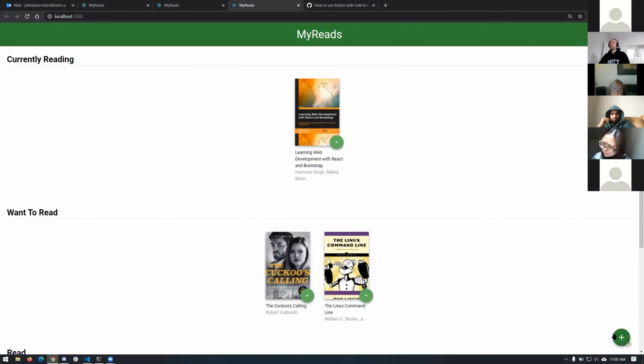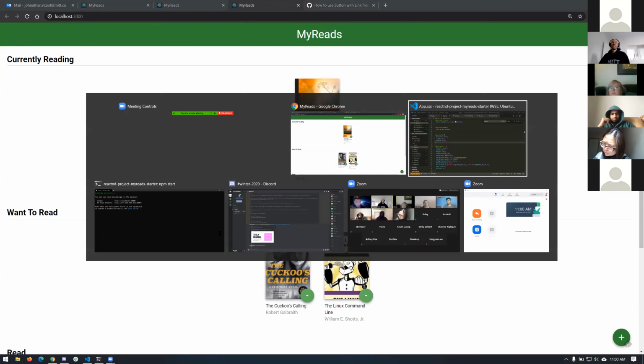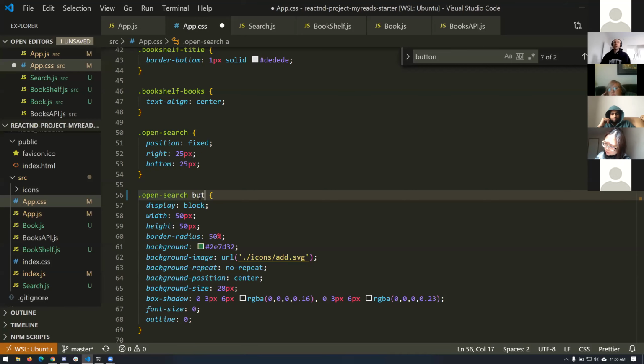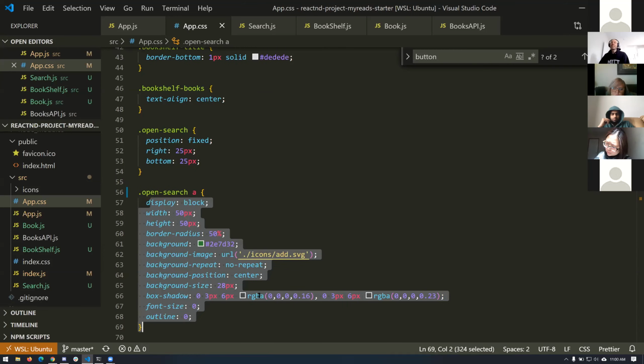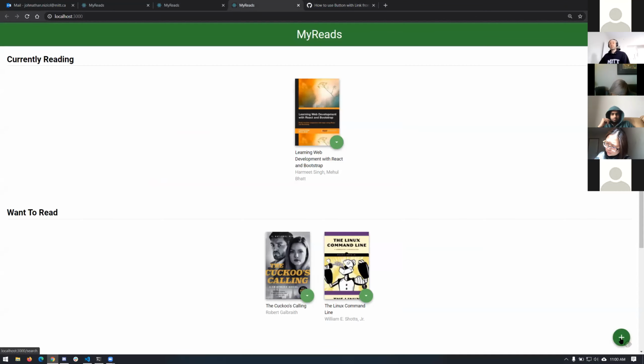Yeah. Right. So I just went to the CSS. I looked for button because I think there's two buttons, and we're going to change it to an a tag instead. So all these styles will be applied to the a tag instead of the button, and we end up with this thing.